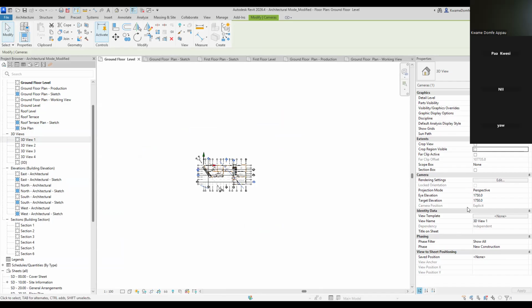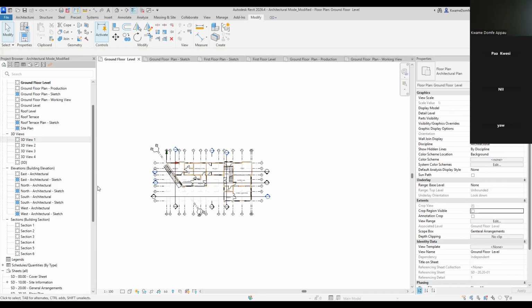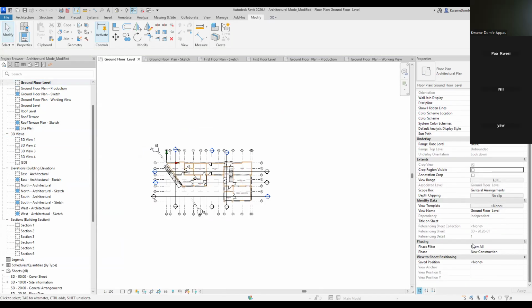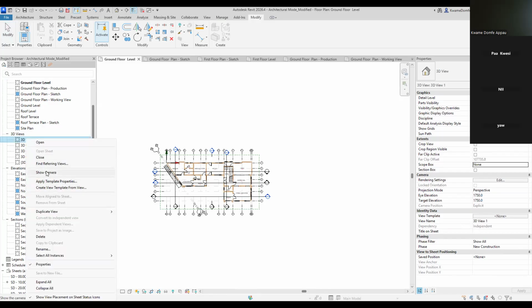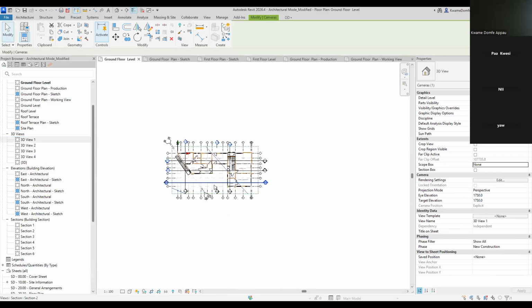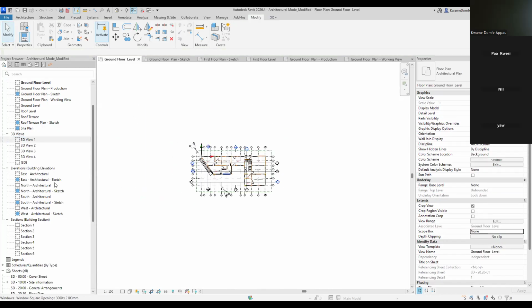I think the view is still cropped. This is ground floor level. Crop view. Yes, it's cropped by the scope box. So go to none. And then click on the camera 1, show camera. The camera is still not displaying. Why? Okay, don't worry. So this is the camera 1 view.